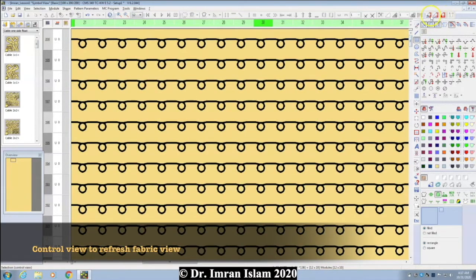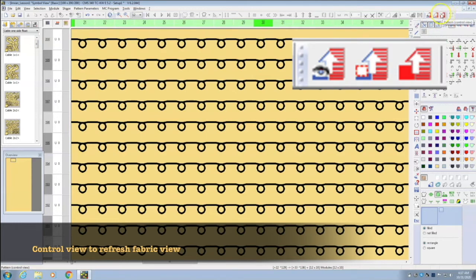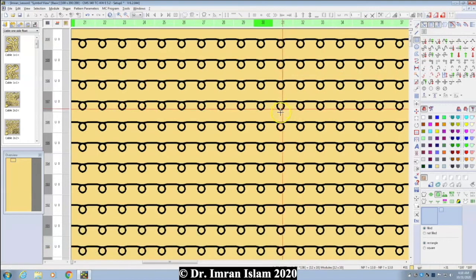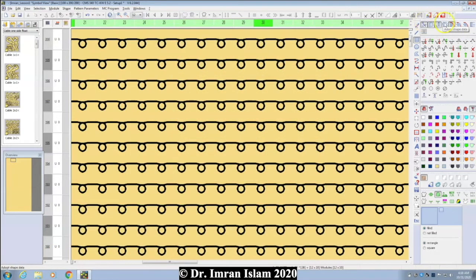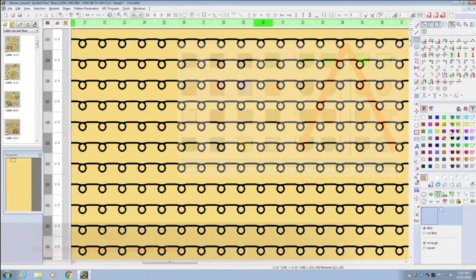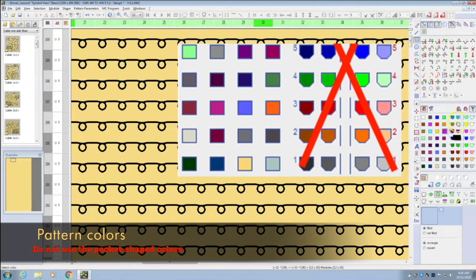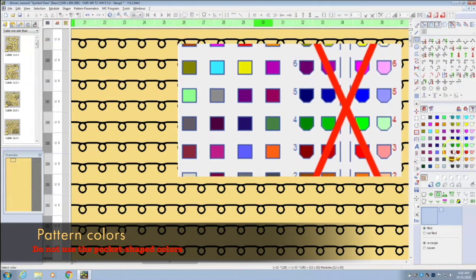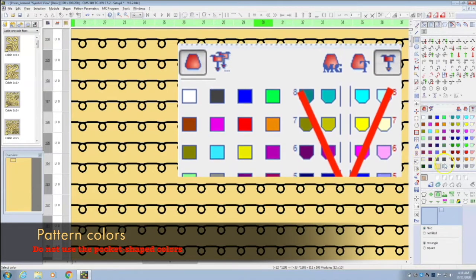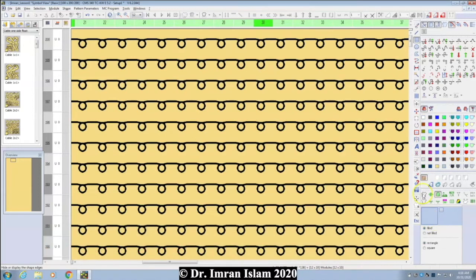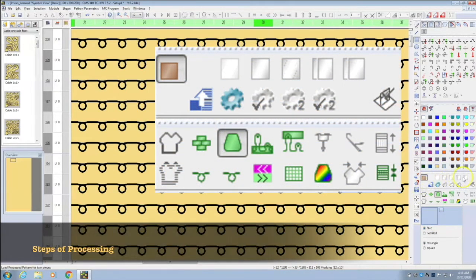This is your control view, this three red upper arrow symbol. This is your control view to refresh your fabric view. I will show you this one in a bit. On the top right corner, this is your module data, and these are the needle actions. Here are the pattern colors. Do not use these pocket shape colors. I repeat, do not use these pocket shape colors. Only use this square shape color. On the bottom right, this one is your processing, steps of processing, and this one is called pattern presentation.